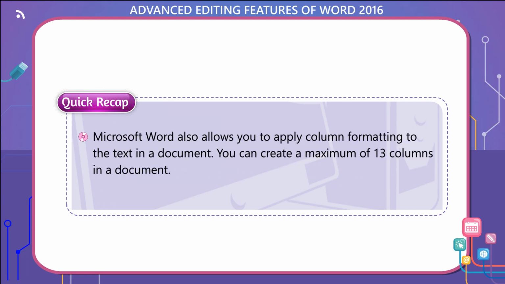Microsoft Word also allows you to apply column formatting to the text in a document. You can create a maximum of 13 columns in a document.